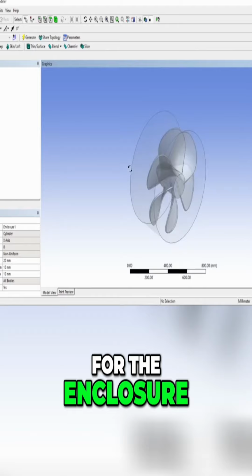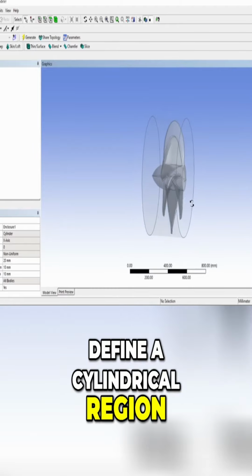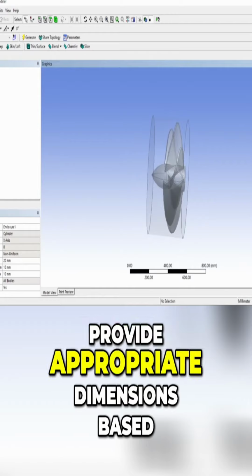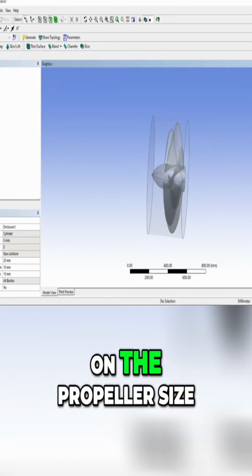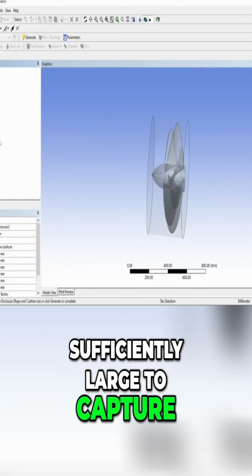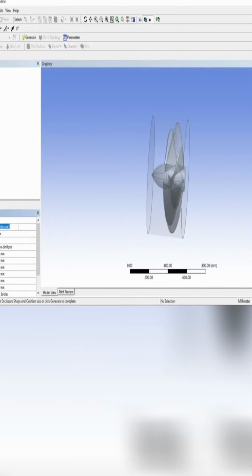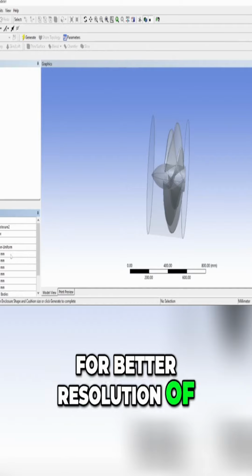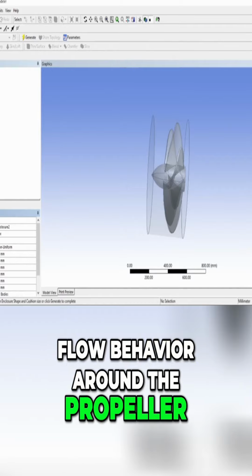For the enclosure, define a cylindrical region that represents the primary study area. Provide appropriate dimensions based on the propeller size, ensuring that it is sufficiently large to capture airflow effects. A well-sized domain allows for better resolution of flow behavior around the propeller.